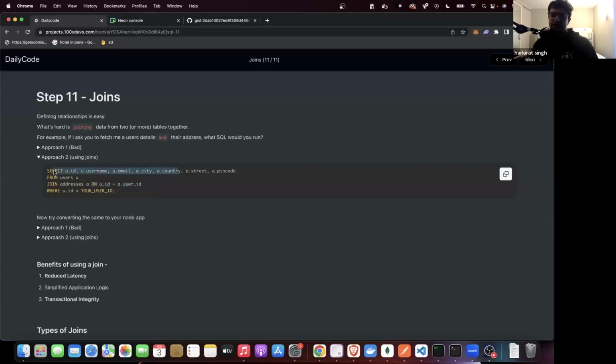Join both of these tables. Join users and addresses on these constraints. If there is a user whose ID is equal to an address's user ID, join both of these together under these specific conditions. For this specific user, give me the result from these joined tables, this joined result.